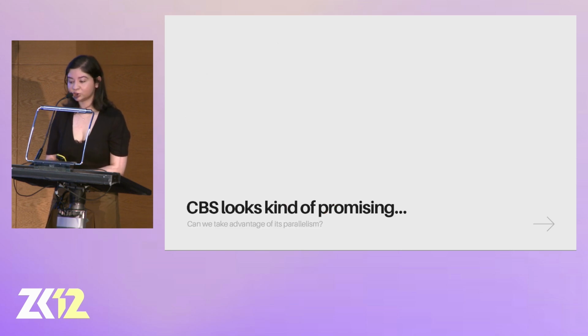Can we actually take advantage of this parallelism? What do we need to do to accomplish that? Rick will tell you all about that.